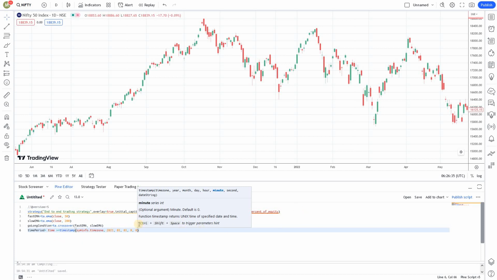If you look at here, I've given year as 2021 and day and month as 1. So from Jan 1 2021 the back testing will start. If you want to extend it for a few more years, you can do that as well. If you want to test your strategy for a specific time period, you can use this particular option.